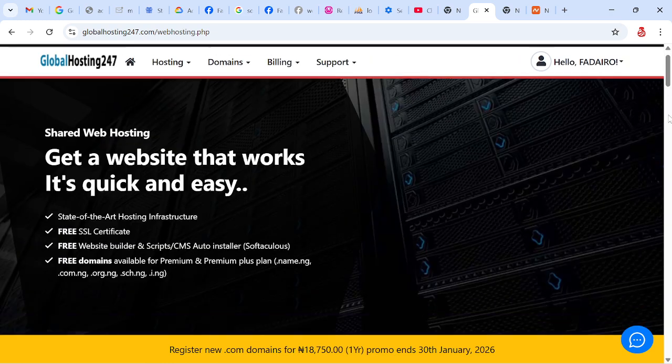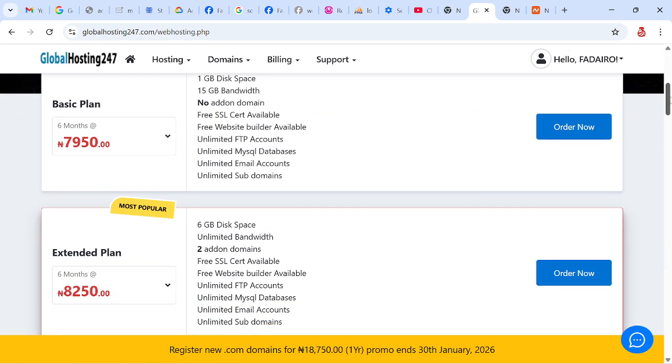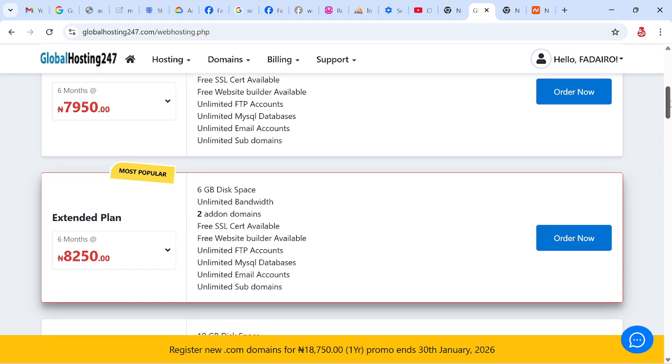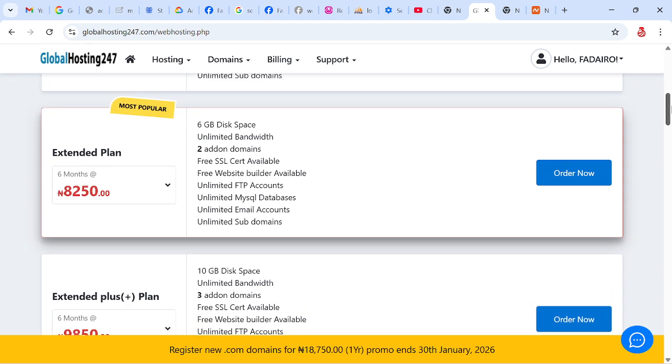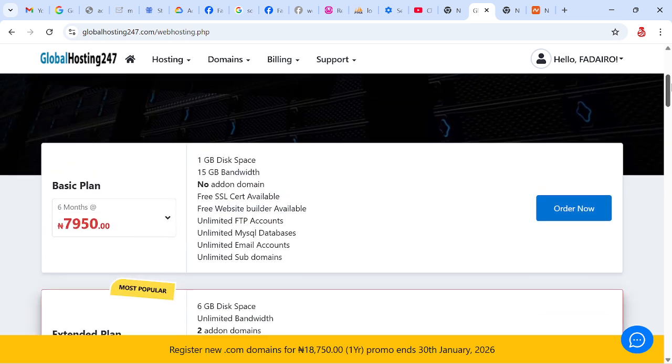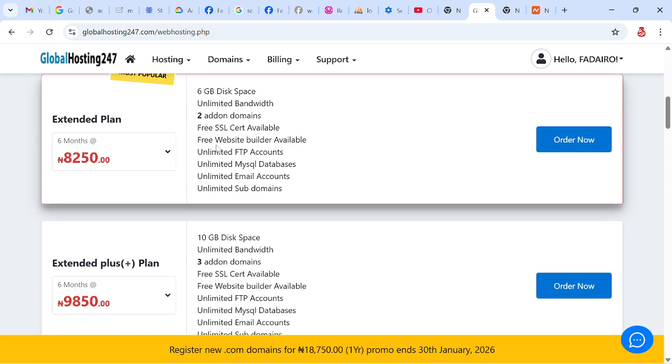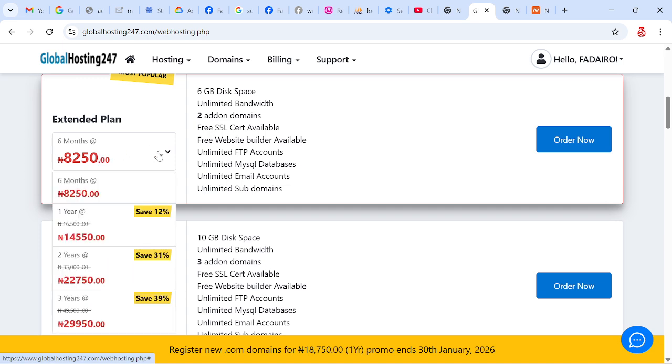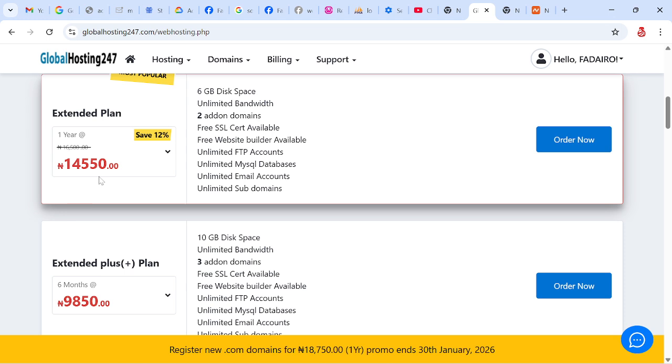Okay, can you see? They have their basic plan, their extended plan. So maybe I want to go for this extended. Anyone you pick, it will tell you the size, the space. This one is 6 gig. This one is 1 gig. Too small. You understand? So I can pick 6 gig and I'll click on order. And it's telling me 6 months. So I can change it to 1 year. And I'll say order now.